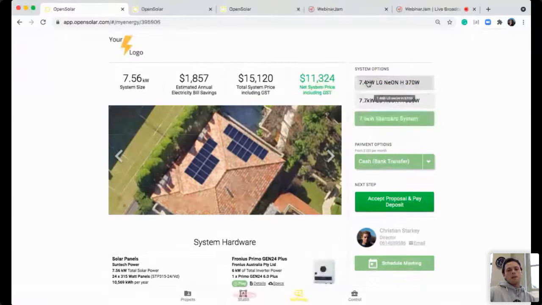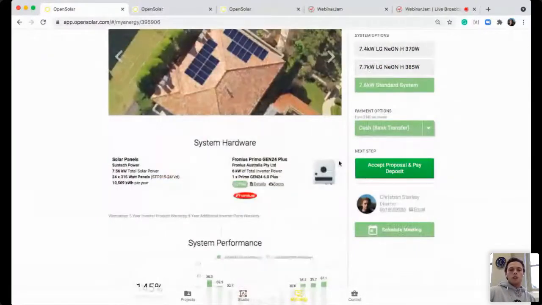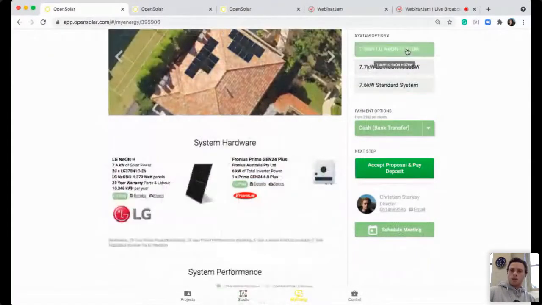And as you're clicking between those different options, you notice that all of the content and the charts and whatnot throughout the proposal will be updated. So something cool to note here is the NeON H370 panel.